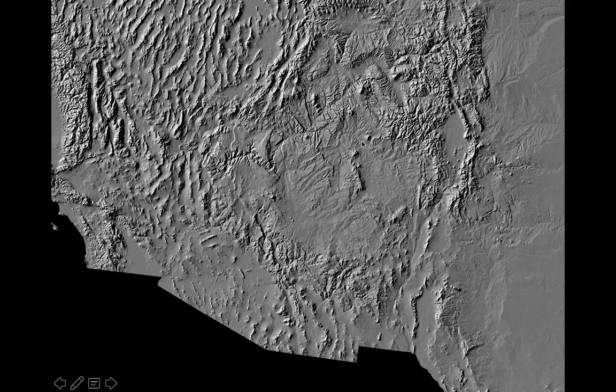In terms of a shaded relief map, which is what this shows, the boundary of Arizona is roughly here. You can see these three distinct zones fairly well. Here's the Colorado Plateau, relatively flat. Here's the Basin and Range, small mountain ranges separated by basins, and the transition zone, which is the edge of the Colorado Plateau here.